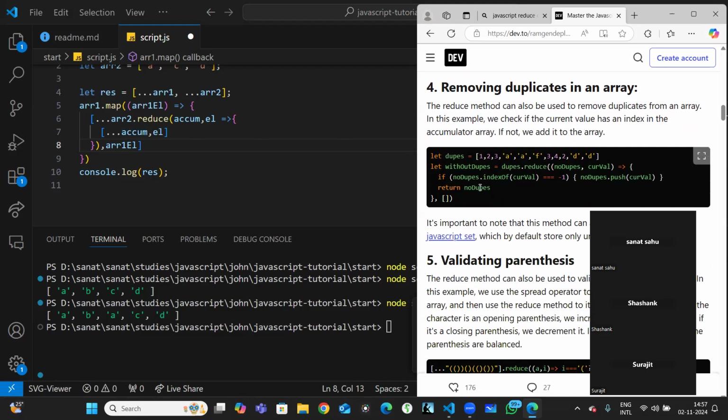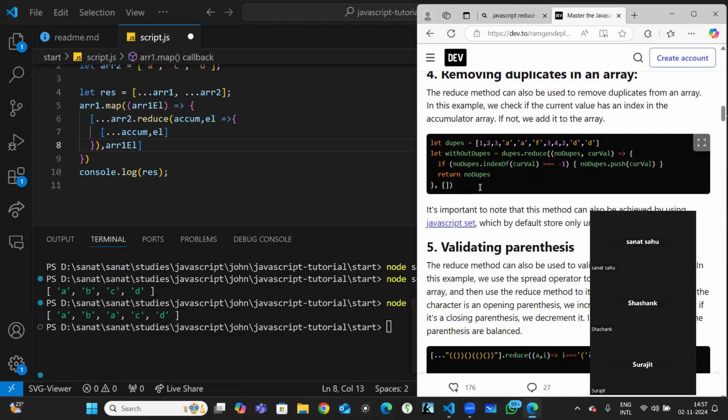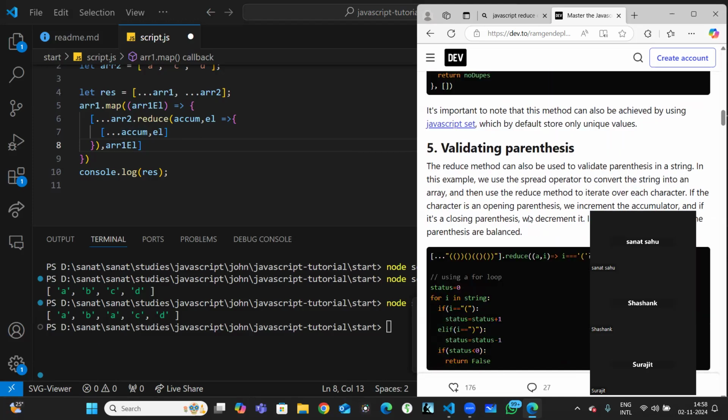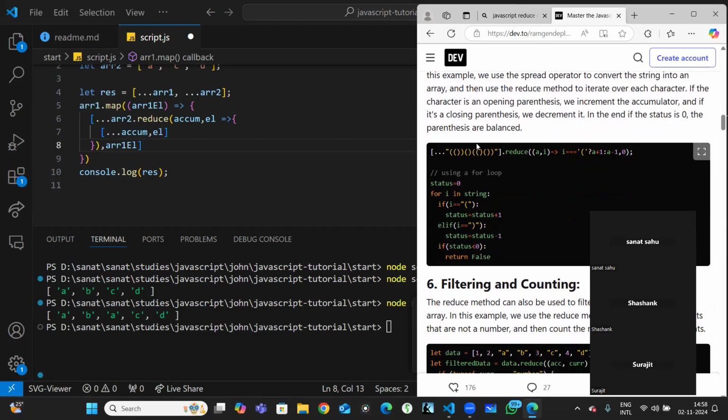Okay, removing duplicate values using reduce. How have they done it? Okay. So we don't need reduce to do this. We can do it normally also. Just check the index value. If it is not there, then it is not a duplicate. Kind of that. Filter.